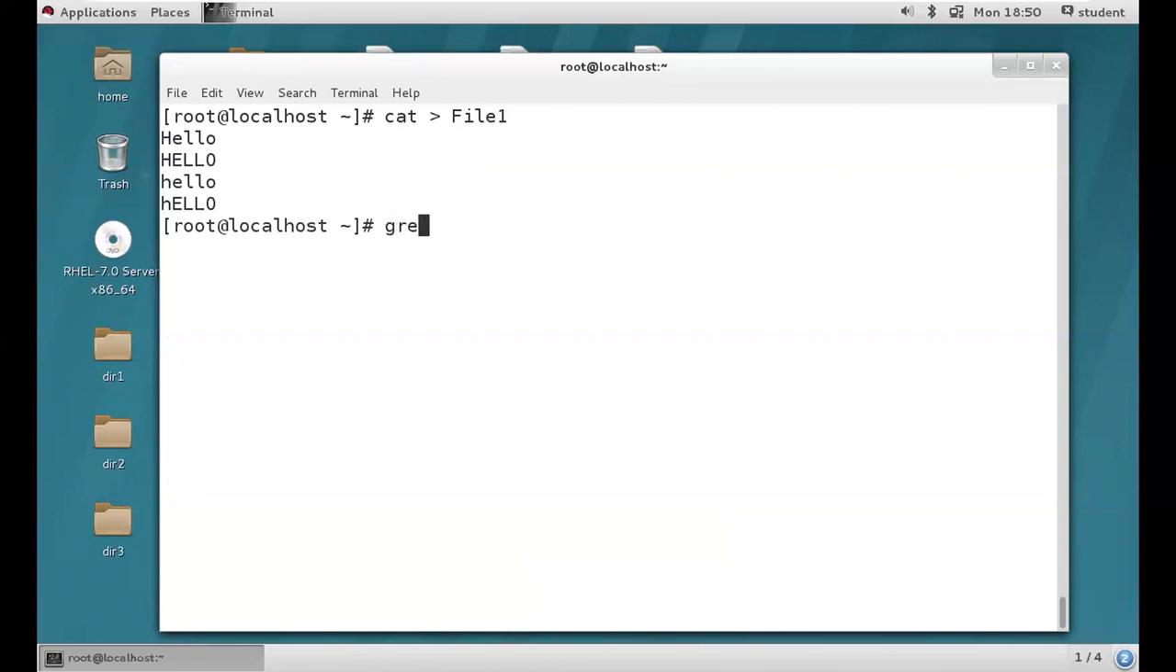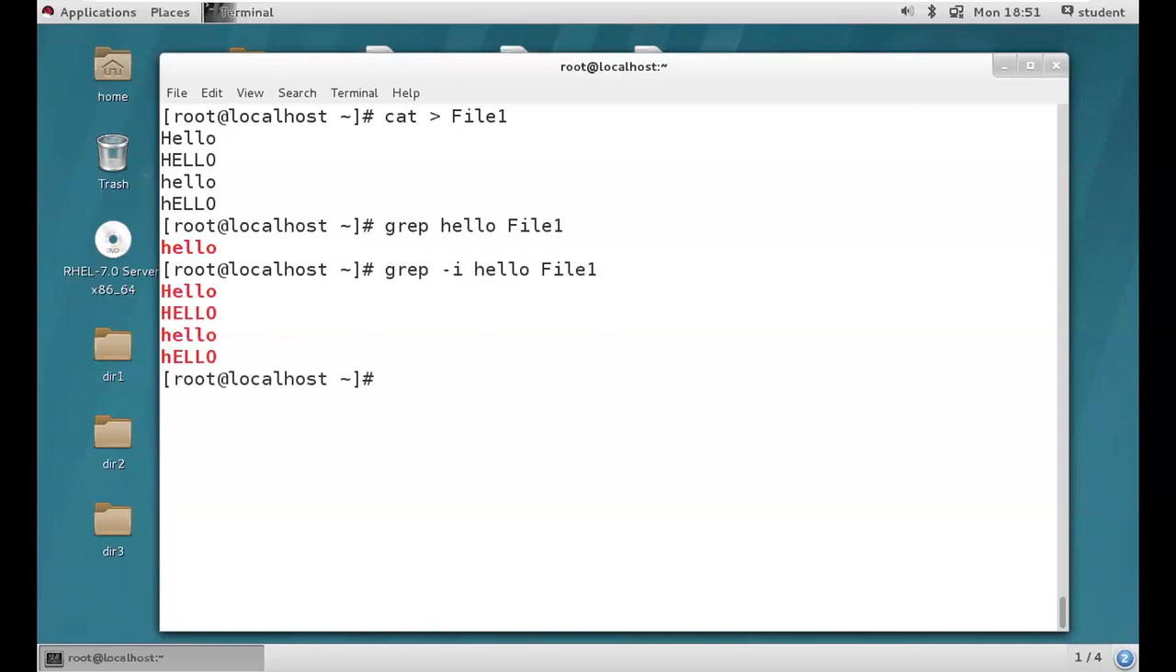So grep is a command. We are trying to search hello in file1. What happened? You're going to get only one hello because Linux is case sensitive. So if you provide small hello, it will print only small hello. If you provide capital hello, it is going to print capital hello. But I need the entire set of hellos, whether capital or small. So to avoid case sensitivity, you need to add -i. With -i, it will print capital, small, everything.